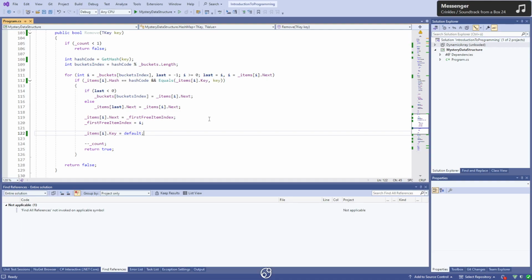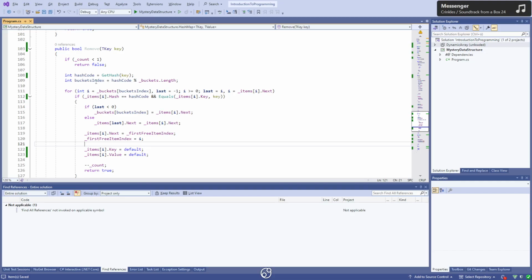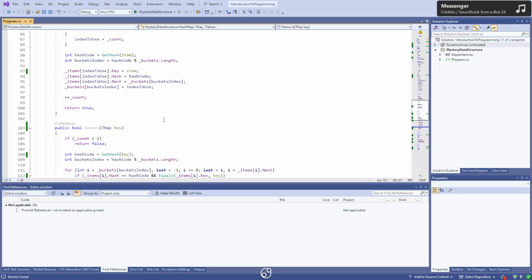And because now we store two different values, one key and the actual value, we have to also free the value. And here autocomplete didn't quite get it right. Default. So we have to free the value as well, just like key. But apart from that, remove can actually stay as it is as well. Didn't really change much.